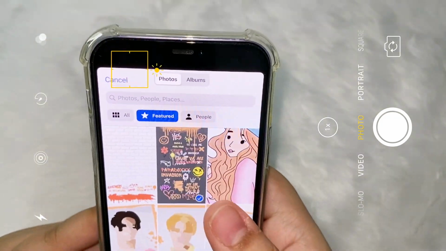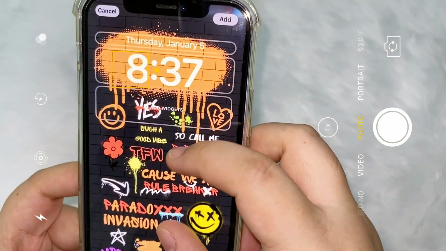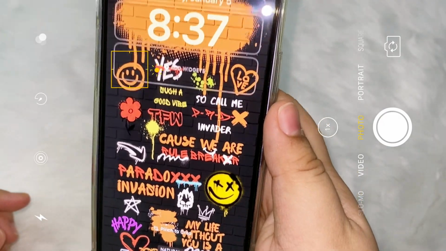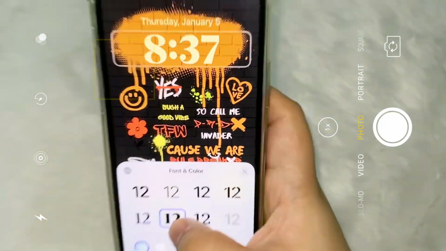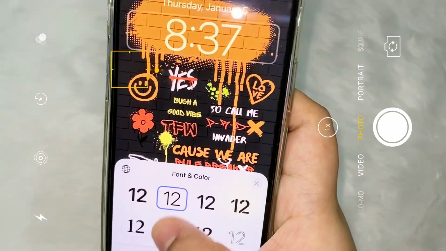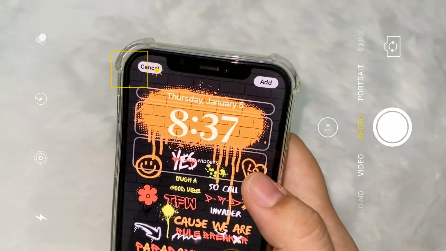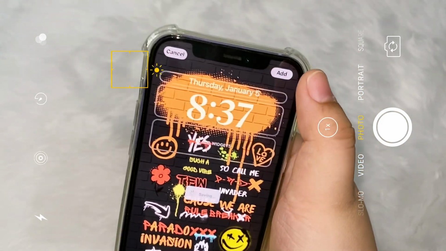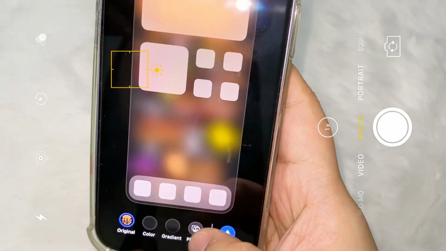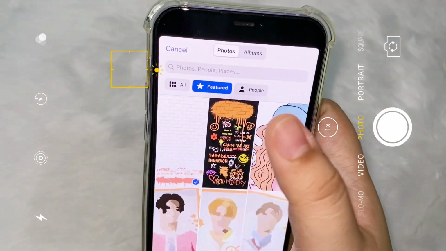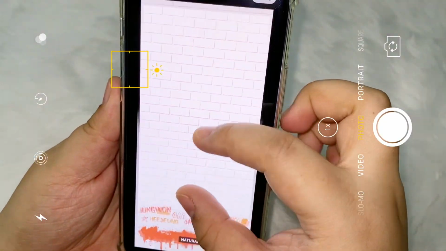I'm going to start by changing the wallpapers. For this look, I'm going to choose this graffiti wall sort of vibe that has their lyrics on it for the lock screen. And let me just choose a font that gives me that certain kind of vibe that I'm going for. For the home screen, I'm going to use this plain brick wall that has their names on it.